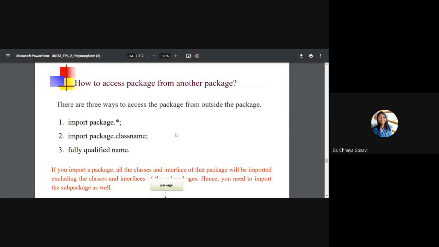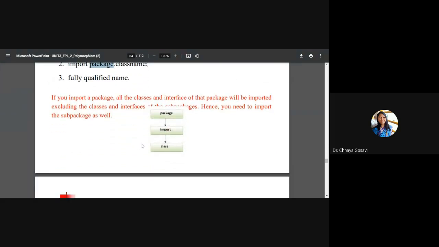So how to access a package from another package? Use import package.*. So we can just write import java.*, so all packages you can access, or you can access package.classname, like java.lang.String or java.lang.System. So we need to use the import keyword. If you import a package, all classes and interfaces of that package will be imported, but not those of the sub package. Hence, you need to import sub packages as well.